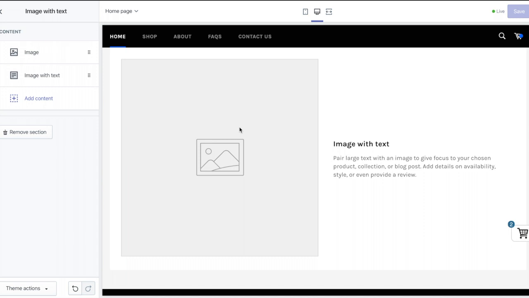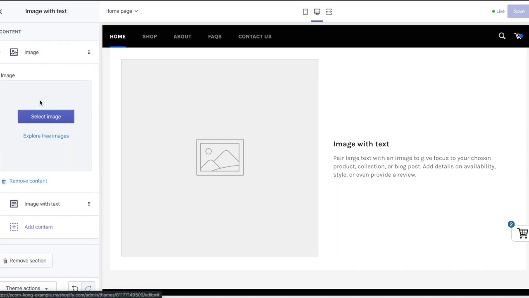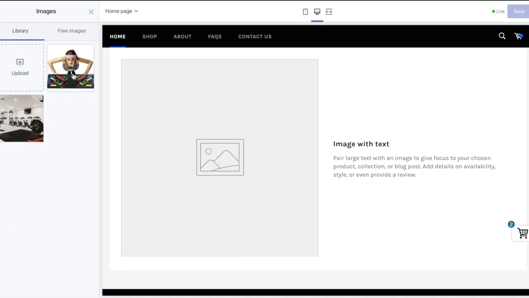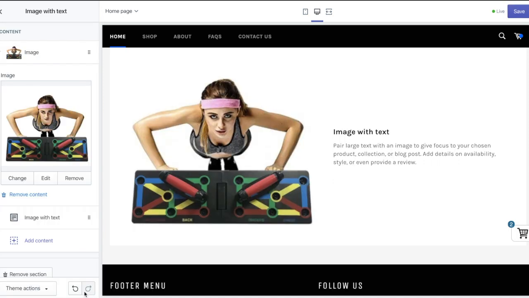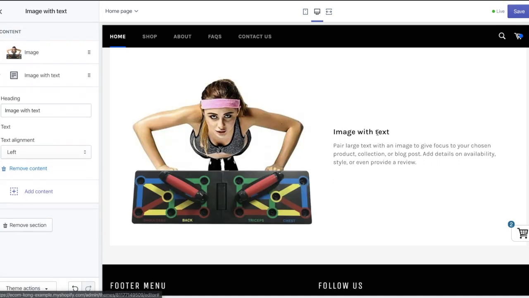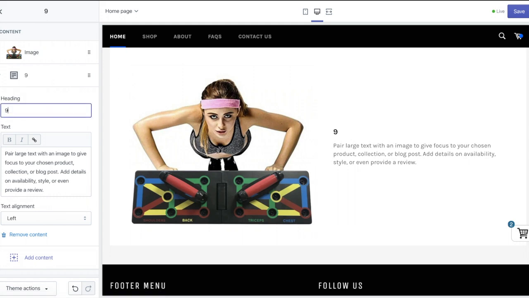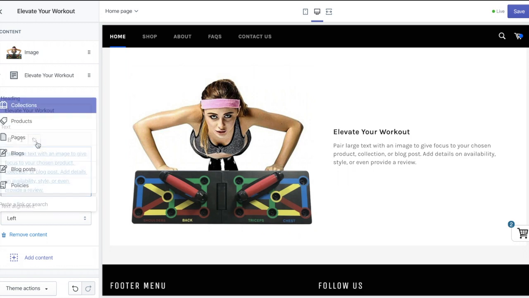Now we want this image to be the featured product. Whichever product we're running ads for, this is the image that we're gonna put here. So we have this one right here. And you can change the text over here. We usually write a headline like "elevate your workout." And you could write whatever text you want here, and then you can link it to the product page.